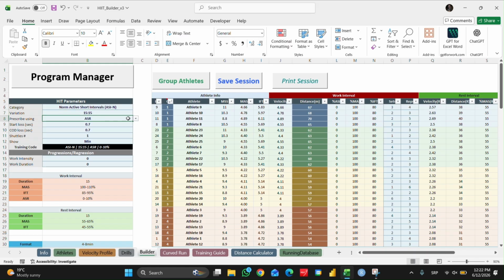Then I select prescribe using, which defines what the intervals are based on, for example, maximal aerobic speed, EFT values, or anaerobic speed reserve. I also have start loss, which represents how much time is lost at the whistle or start signals. Then there is change of direction loss, which represents how much time is lost during a change of direction if the drill includes turns. Shuttle number shows how many turns or shuttle actions are included depending on the drill structure.